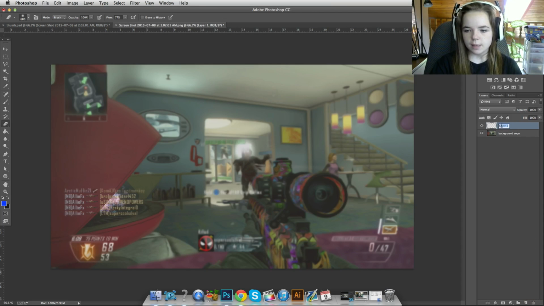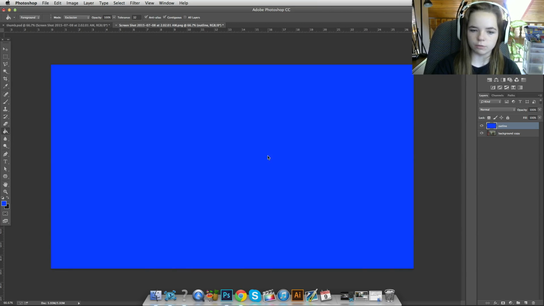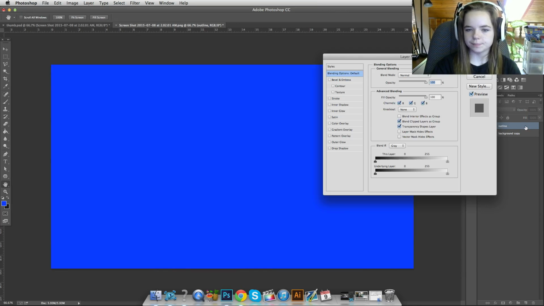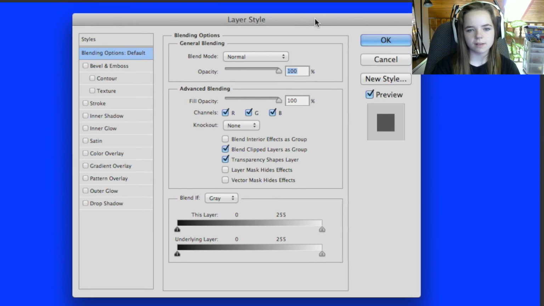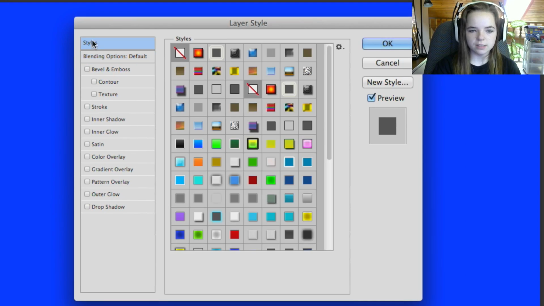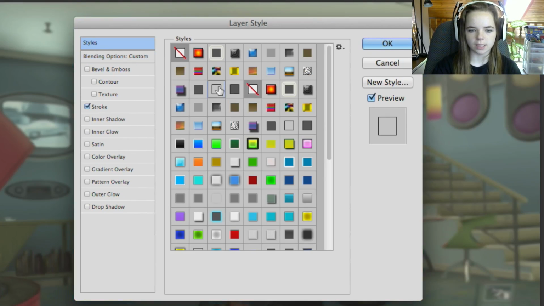Then we're going to name it outline. I always do an outline on my thumbnails. I don't know, I just find them really clean. So take whatever color with the paint bucket and fill in this layer. Double click on the layer on the right side, and it will bring up this layer style box. And what you do is you go to styles. There's this basic stroke one. It's just a black box basically.